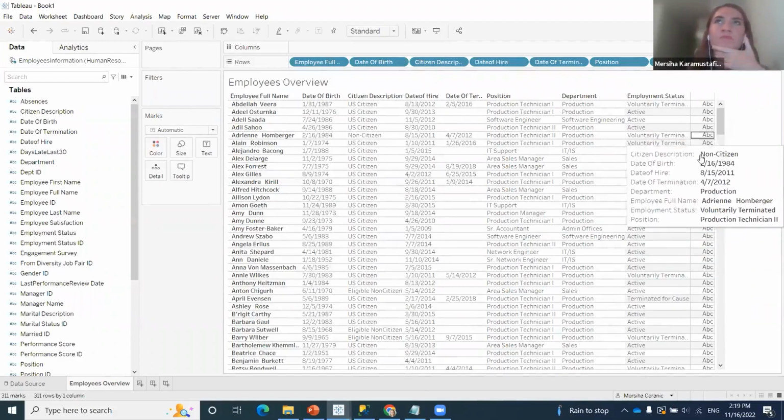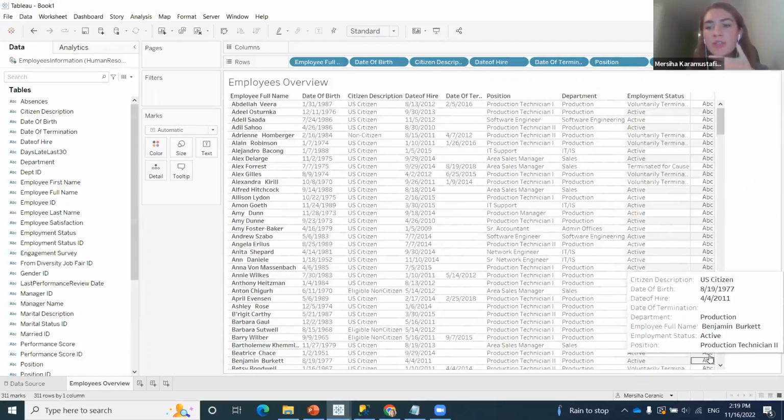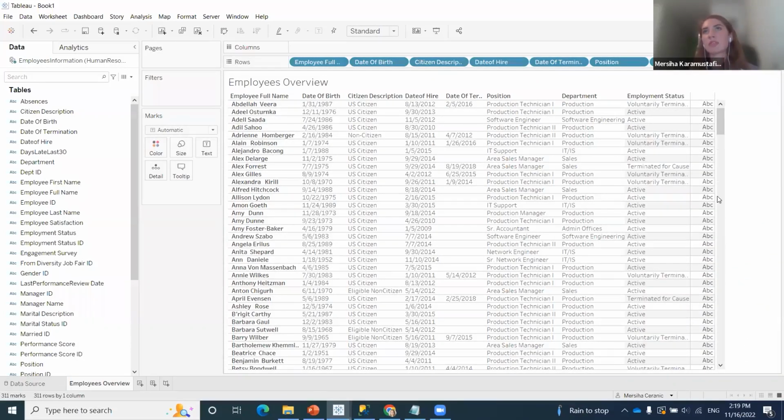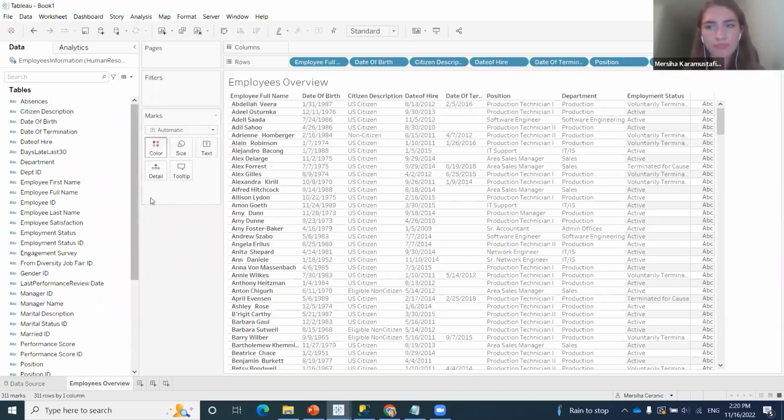Basically, if we add some measures related to these employees, these values will be switched by those measure values. For example, the salary of employees, or the sum of absences for a particular employee, or so on. However, we don't want to import any measures within this table at the moment, and we just want to exclude these ABC values from the view.